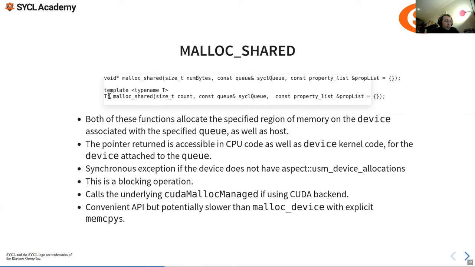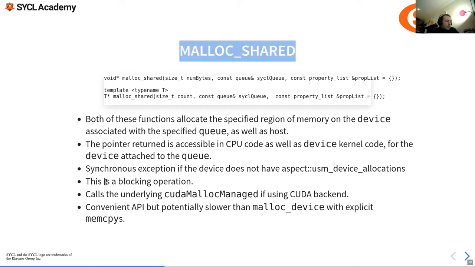Okay, malloc shared. Yeah, this is convenient. It uses malloc managed. Is the malloc enqueued and run asynchronously, or is it blocking and just queries a queue to find the associated device? It is not run asynchronously. It is blocking. It would be equivalent to enqueuing it to the queue and waiting on it immediately. We haven't gone through waiting yet, but yeah, totally blocking. All of these malloc functions are blocking.